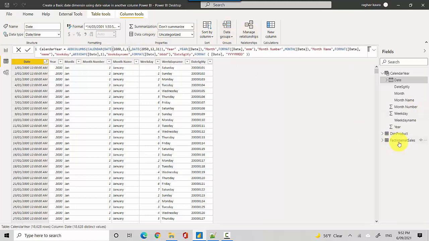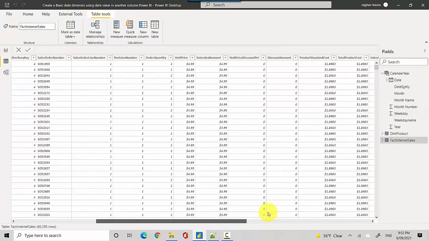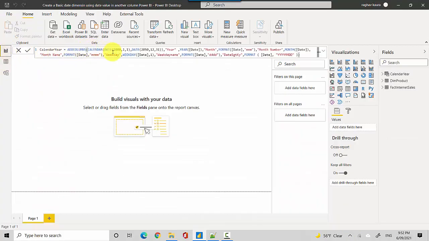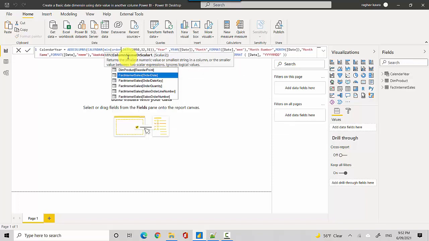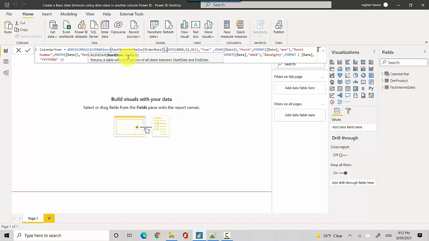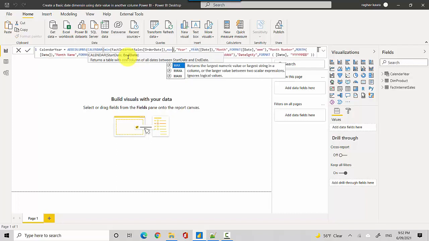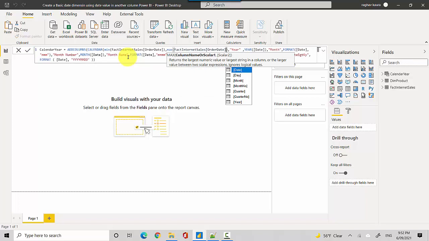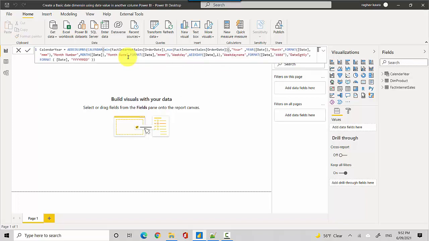So all I'll do here is go to the FactInternetSales table for a moment, and I'll scroll to the right, and I've got order date. So I'll just create a date dimension based on the minimum and maximum order date. So let's go back here, and with the calendar, it takes the minimum date and maximum date as values. So we will just pass min order date, and I'll close the bracket out, and the maximum date I'll replace with max order date, and I'll hit enter.